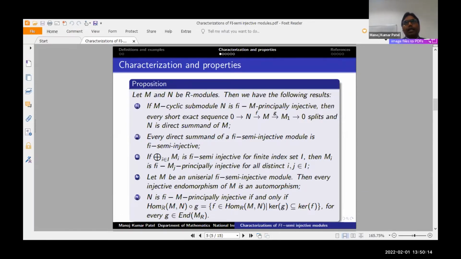And the next property is considered as a definition. N is FI M-principally injective if and only if the composition of homomorphisms from M to N, with g an endomorphism of M, is exactly the same as the collection of all homomorphisms from M to N such that the kernel of g is contained inside the kernel of f. So this is the definition of FI M-principally injective. This can be extended to FI semi-injective modules as a definition.